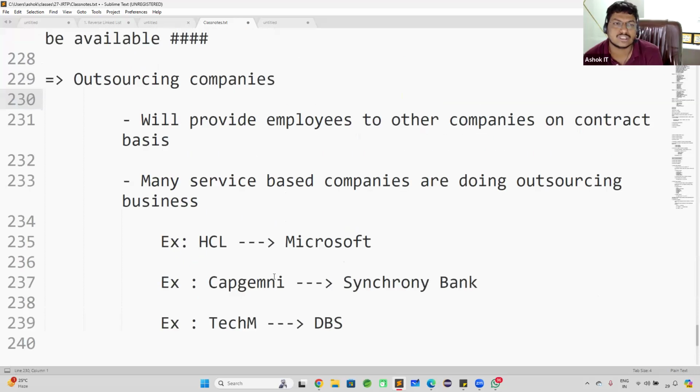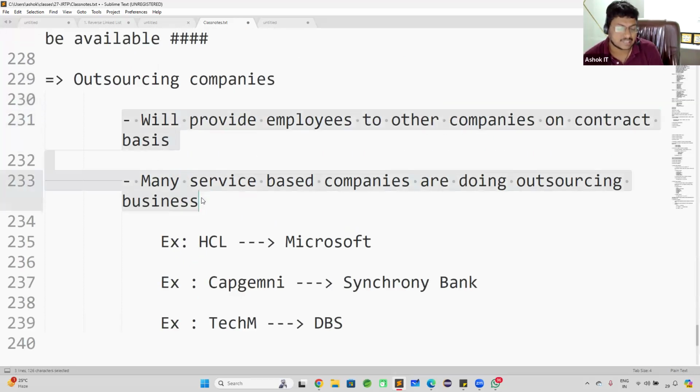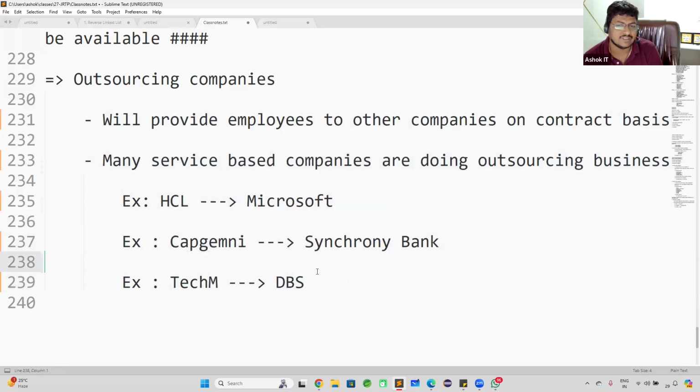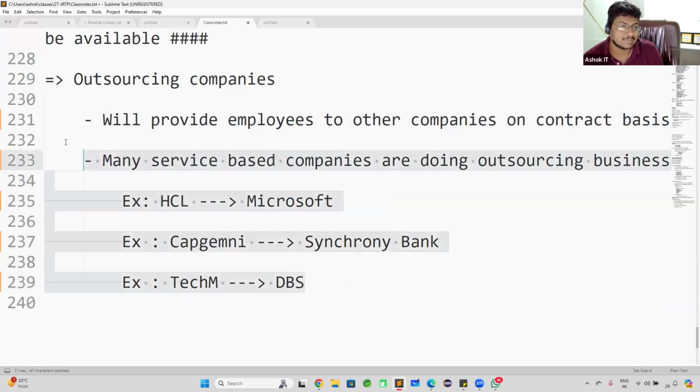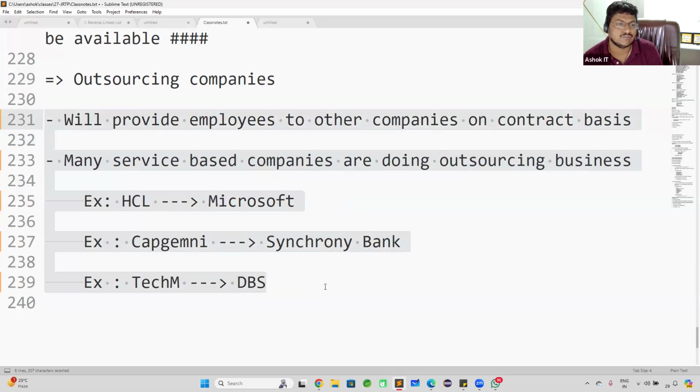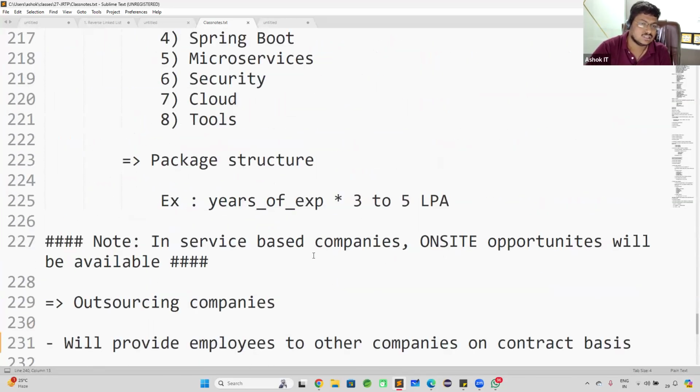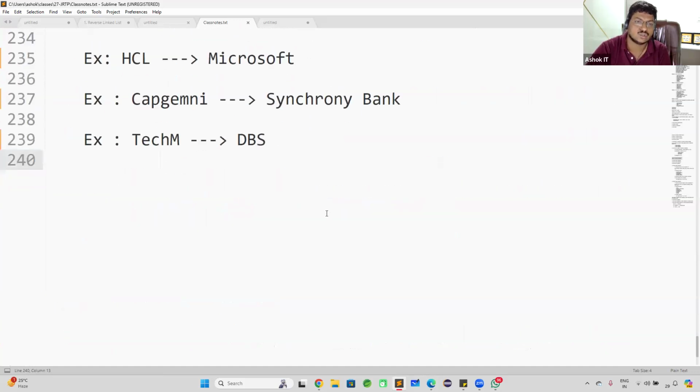Next one, outsourcing companies. So outsourcing companies are nothing but companies that take employees and send the employees to other companies on a contract basis. Nowadays, so many service-based companies are doing this outsourcing business. Okay, so this is what we have discussed in the last 2 days.